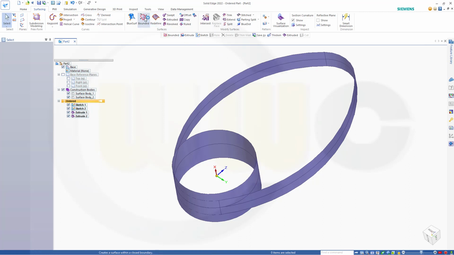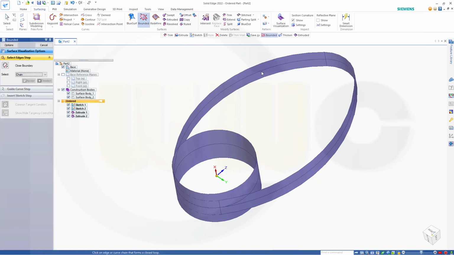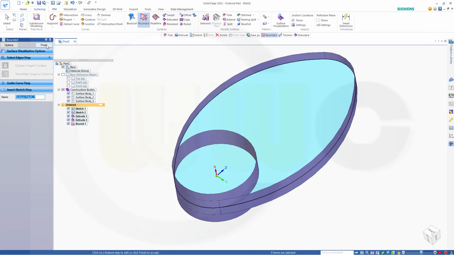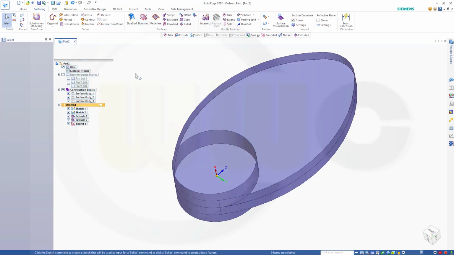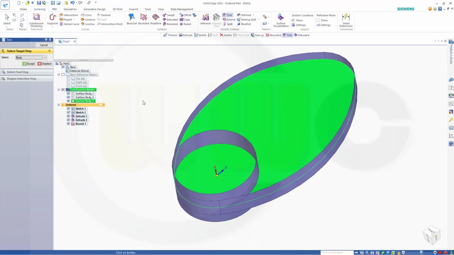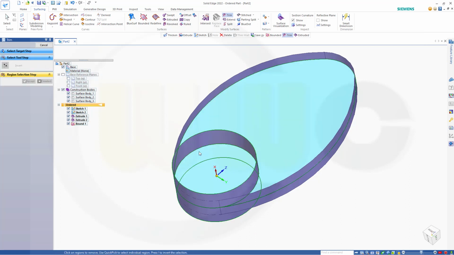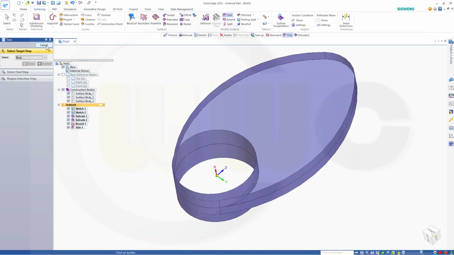And I need a bounded surface, should be possible with this one. So go for bounded, select the sketch and accept, finish, cancel this out. Let's go for thicken. Or first I have to trim, of course. So go for trim. I want to trim this surface here. That's the target with this one here. Accept. And I want to remove this side here. Accept. Finish. Cancel this out.